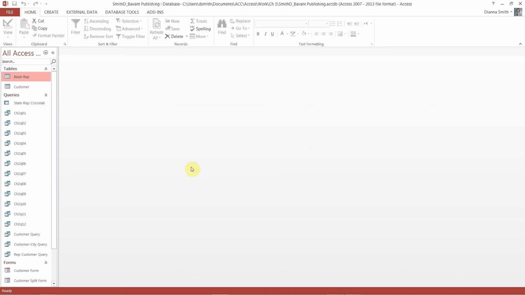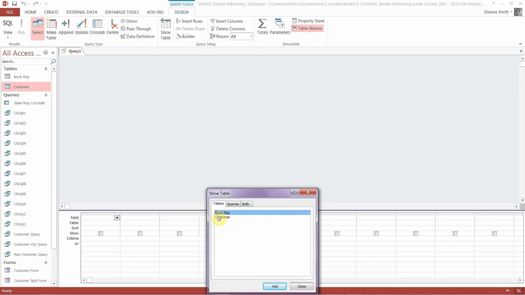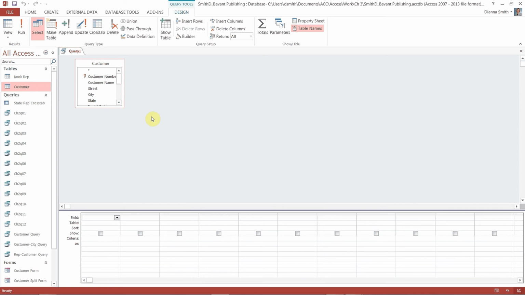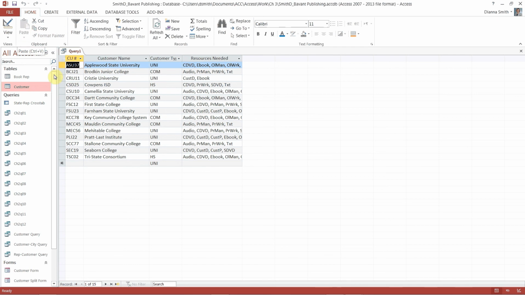Alright then, we're going to create a query for the customer table. So go to create, and query design and customer, close, make it bigger so you can see everything, and double click customer number, customer name, customer type, and resources needed. Alright, and then on page 180 we will run the query and we can see all our stuff.